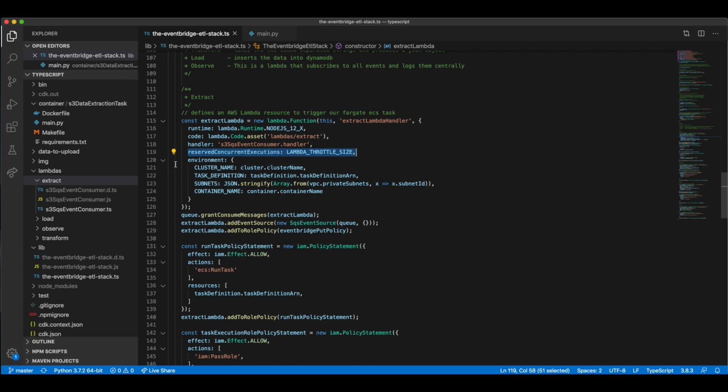And then in order for it to be able to kick off a Fargate ECS task, we need to give it some information. We need to tell it our cluster name that we defined earlier, our task definition ARN, our subnets inside our VPC, and then finally our container name. That's all it needs to be able to kick off this task.